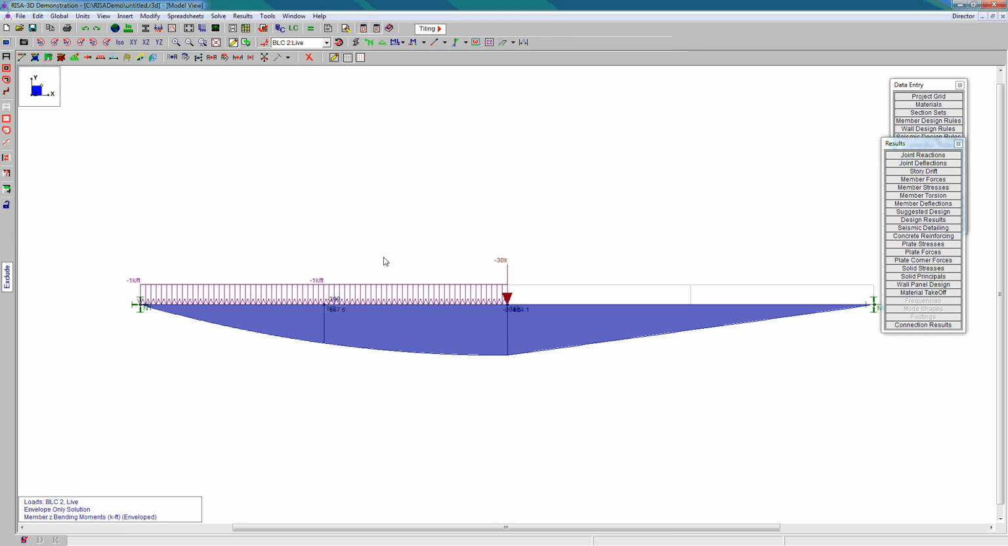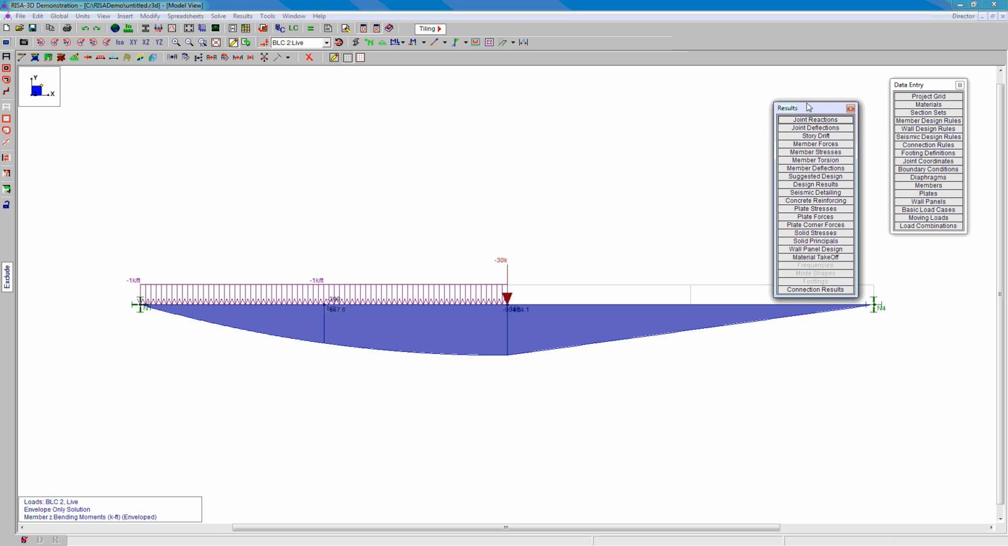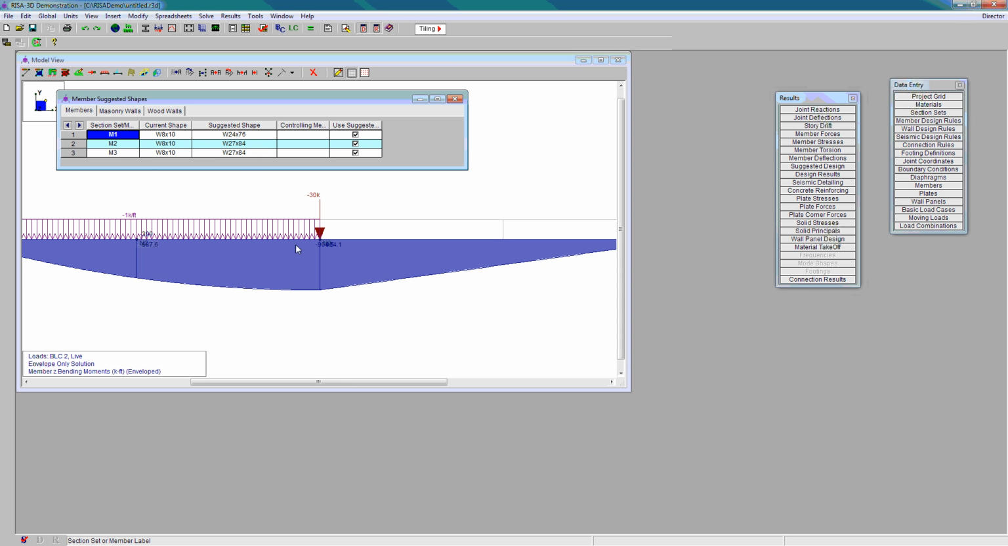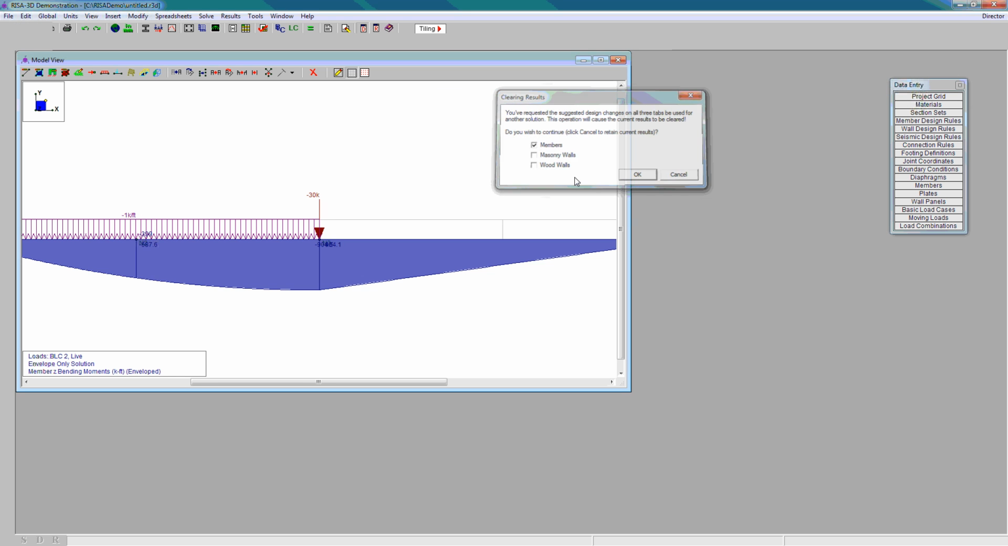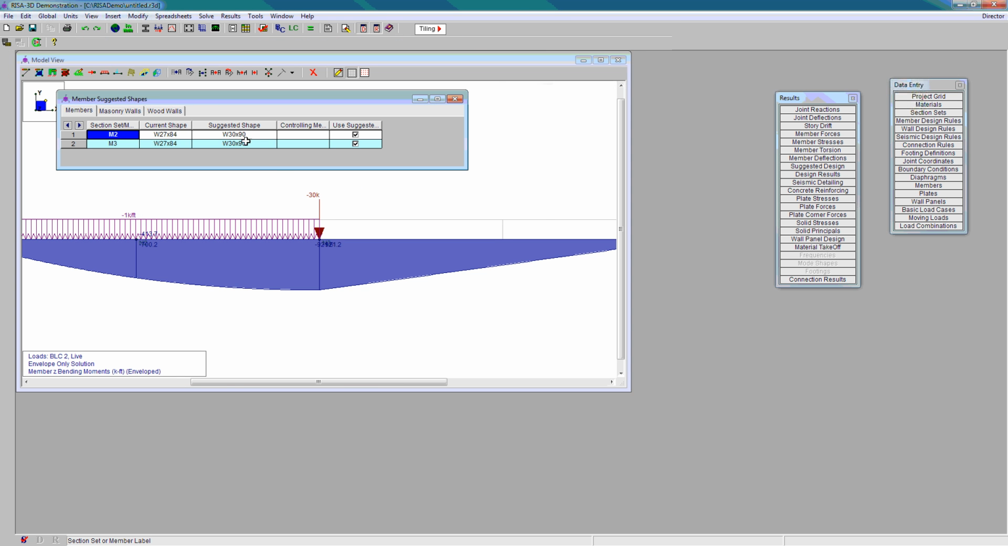So the next thing is we want to check our suggested design. So there's suggested design right here. So RISA has decided that a 27 by 84 would be the most optimal. So we can also change this guy here to make sure that the whole beam is a 27 by 84. So anyway, we'll right click and solve again using the suggested shapes. And in the suggested shapes, we don't want to carry anything with masonry or wood walls. So we'll do this and notice now it's coming back with a 30 by 90.